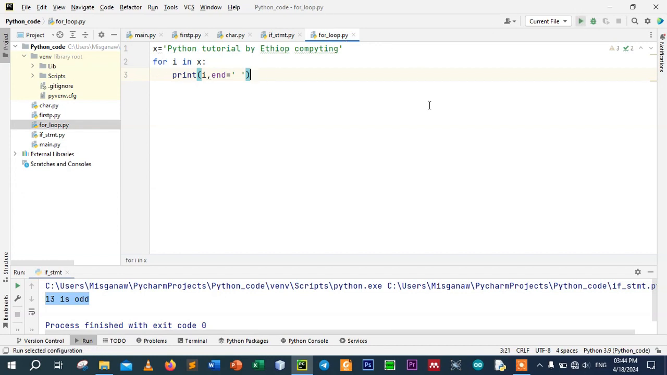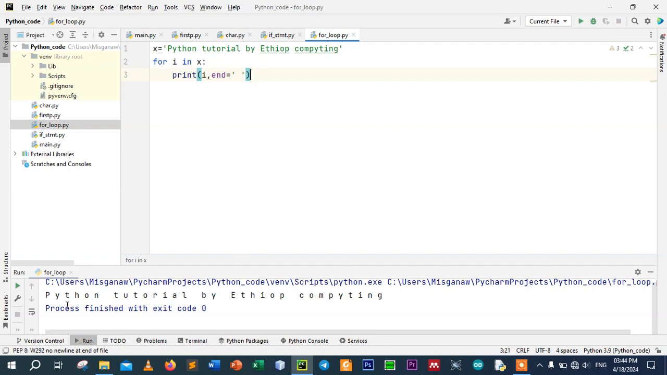So let me run. You see, Python tutorial by iterative computing. We can display like this.